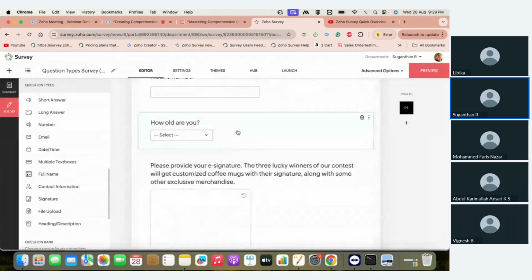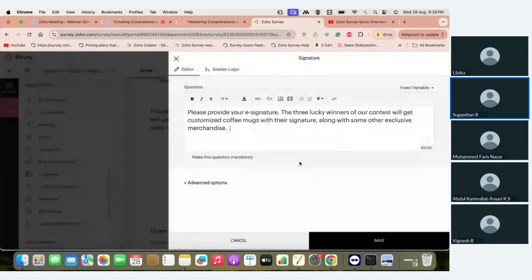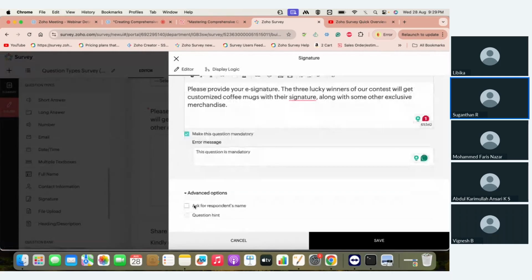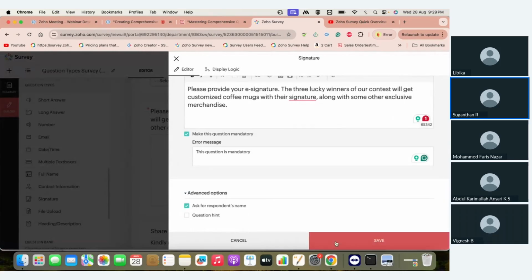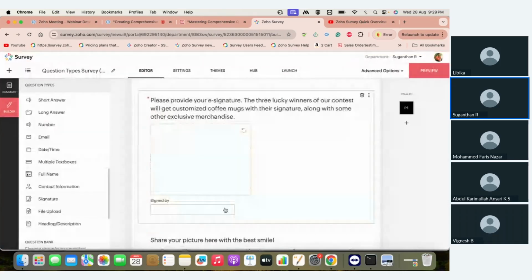And this is a drop-down question again. And this is a signature question type. A signature is where you can ask them to digitally sign quickly over here. And if you want them to enter their name as well as part of the signature, then enable this. So it comes up with a small box just below that where they can enter their own name.